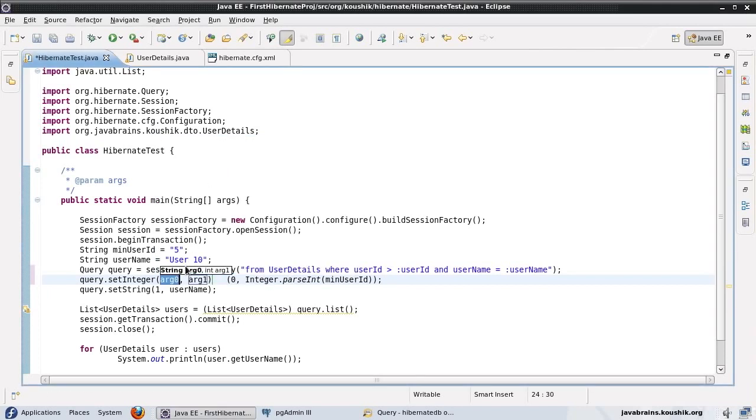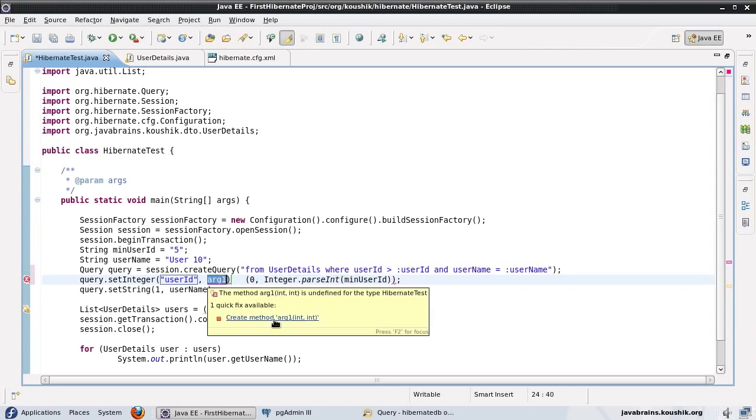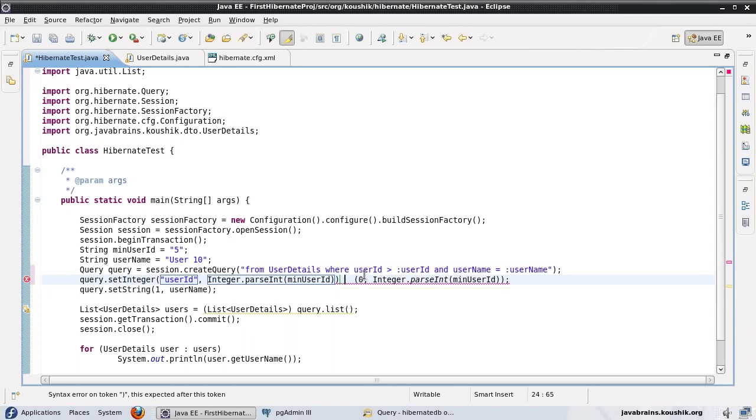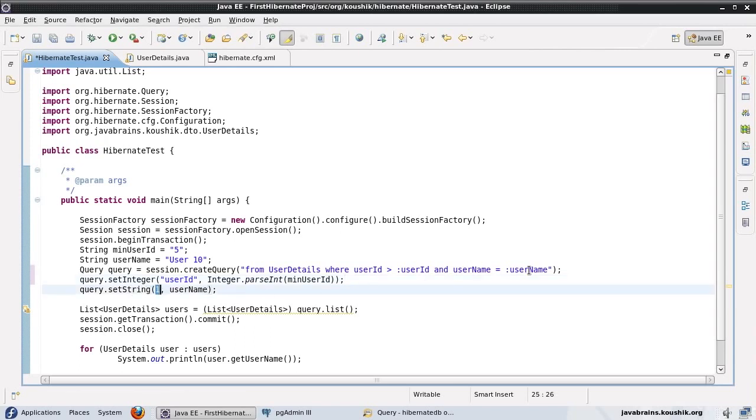So what I'll do is I'll use this option. Now the name will be user ID. So I need to give user ID as a string. And of course the second argument will be the same. It will be the value itself. So I'm going to substitute that here. Okay, in the same way, the query.setString has to take this name as the first argument as a string. So I will pass username as the first argument.